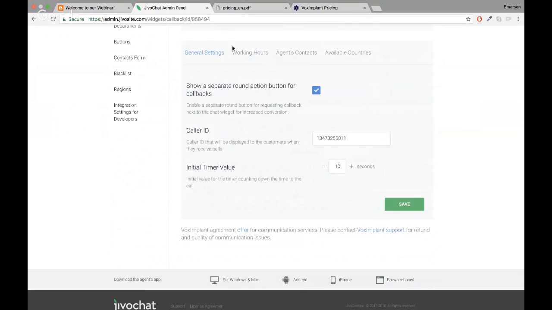Now, this option is very important. This is up to you. You can configure this option as you like. Let's say, for example, this is just a phone number that will appear on your caller ID. You can change it to whatever number. You can put 123. So every time Jivochat makes a callback, this number will appear on your customer's caller ID. The initial value is the seconds that the customer will need to wait in order to receive the callback. Mine is set to 10.